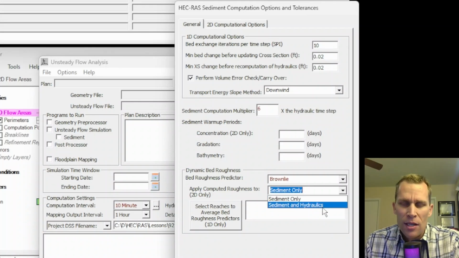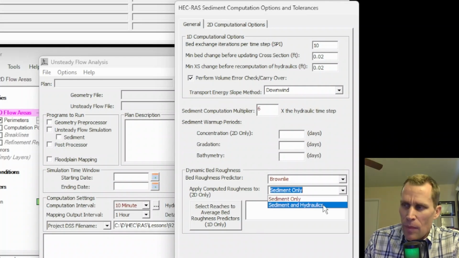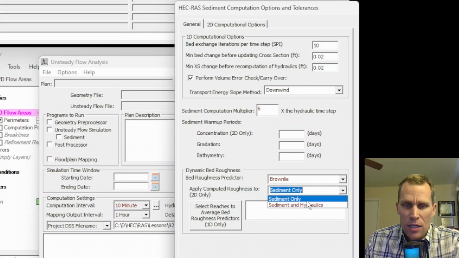All right, below that, we have apply computed roughness to, and then either sediment only, that's the default value, or sediment and hydraulics. The reason why sediment only is selected as the default value is because hydraulic flow roughness may include other components in the roughness besides the bottom, such as vegetation.